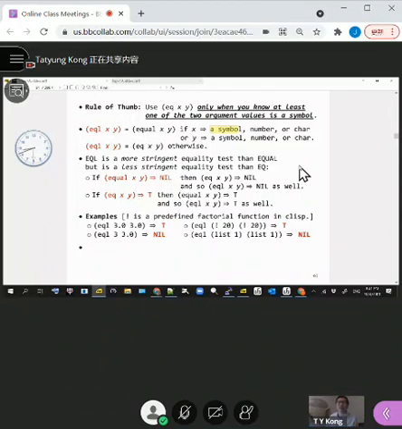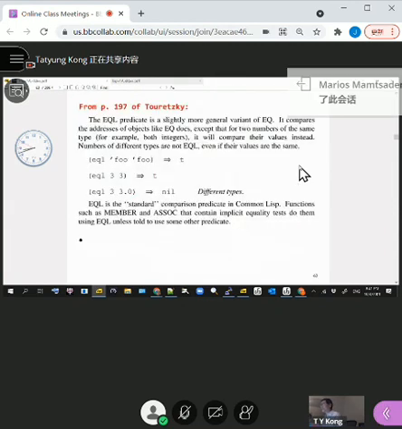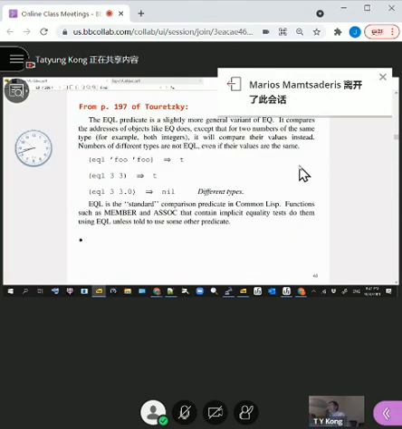What Hasanat just said is true, right? It is certainly the case that, as Hasanat said, EQL returns T when you compare a symbol to the same symbol. So you're not missing anything. What you said is perfectly correct. All right.